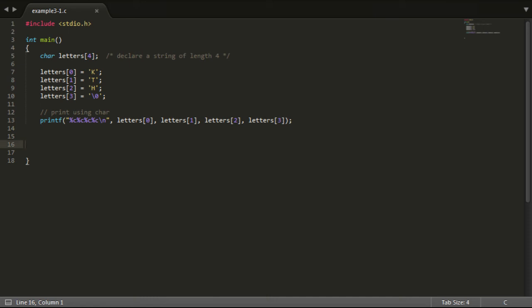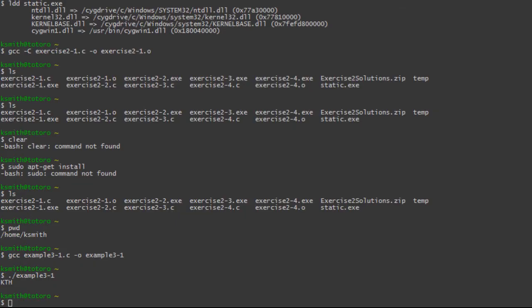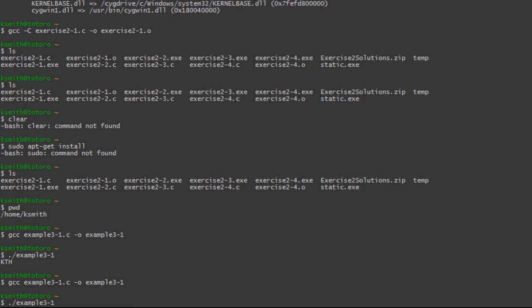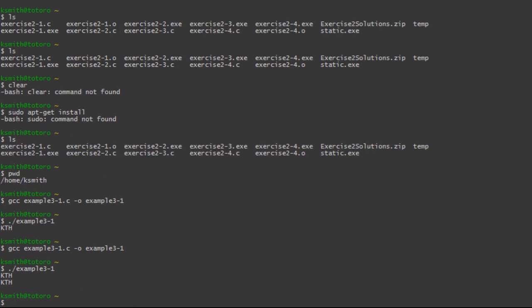So let's try and do something a little bit smarter now for printing it. Instead of printing it one character at a time, we can do it an easier way. I can type printf, and now I can just do %s to do the whole string, \n, and then letters. And now if we switch back to the terminal, we can compile again and run it. And so it works exactly the same.